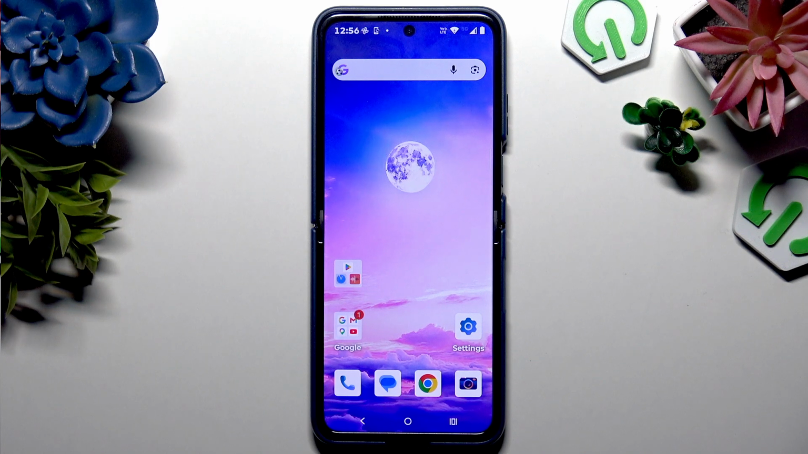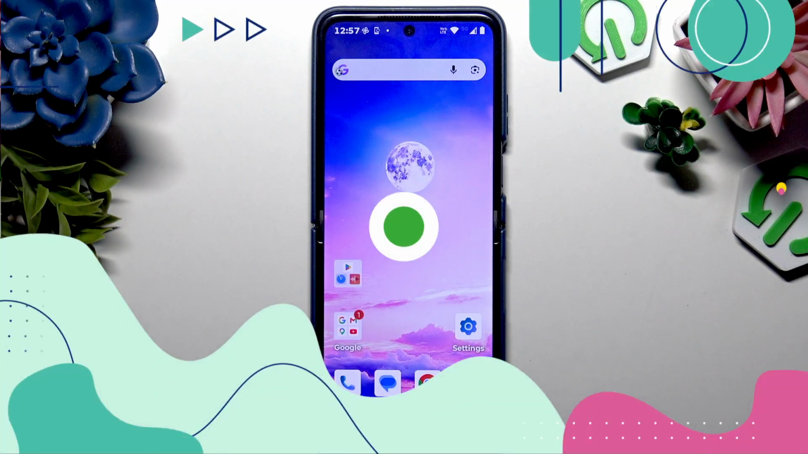In front of me is Motorola Razr 60, and today I would like to show you how you can clone apps.